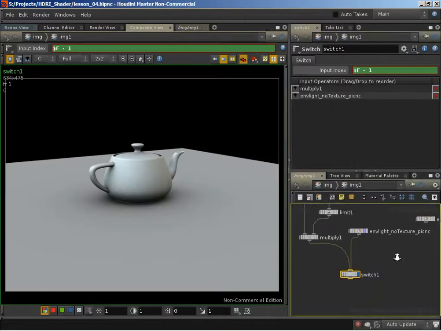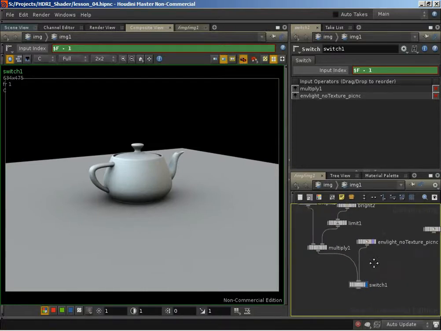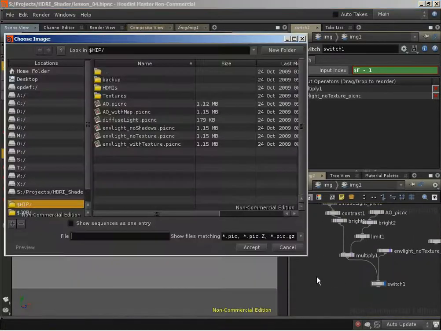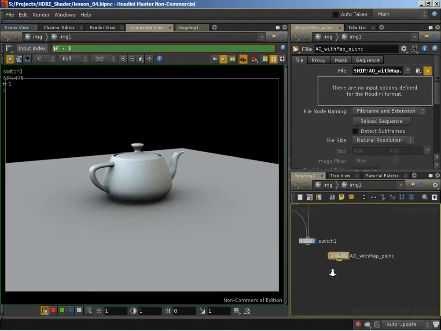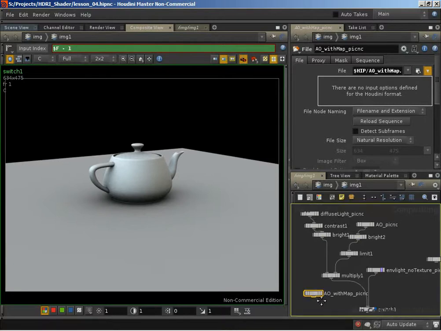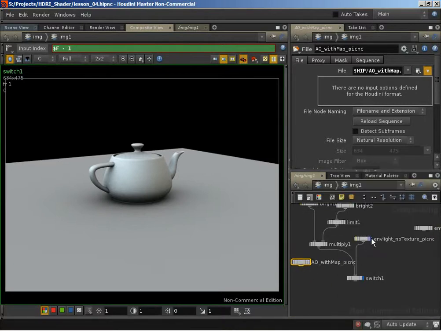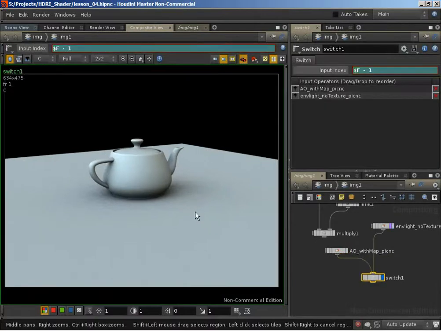There we go. Fantastic. And so we're looking at our compositing view, and now we can bring in our AO with map image. There we go. And I want to compare our AO with map with our env-light no texture. So I'm actually going to take this wire here and wire it into the AO with map so that we can use our switch to compare.